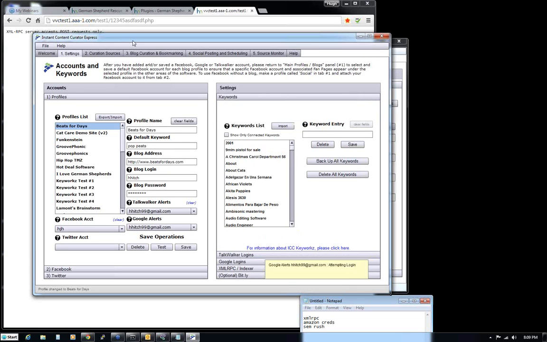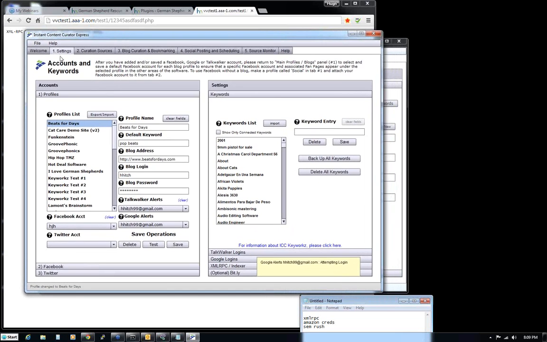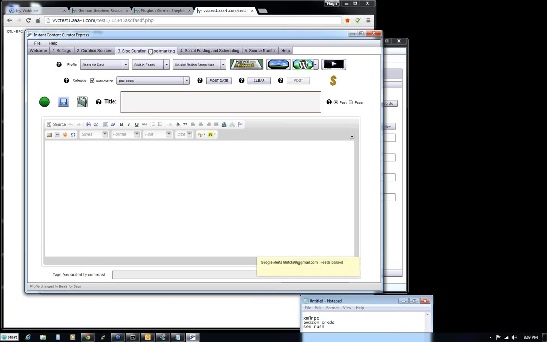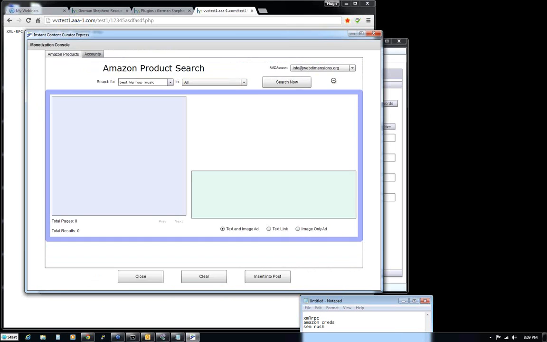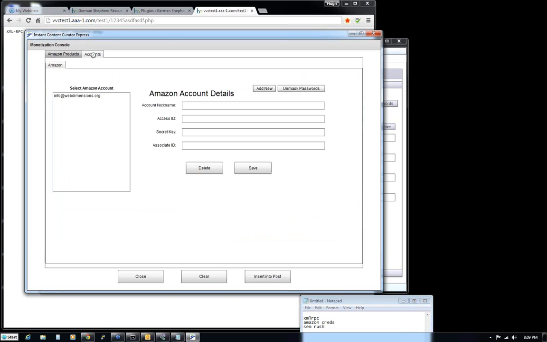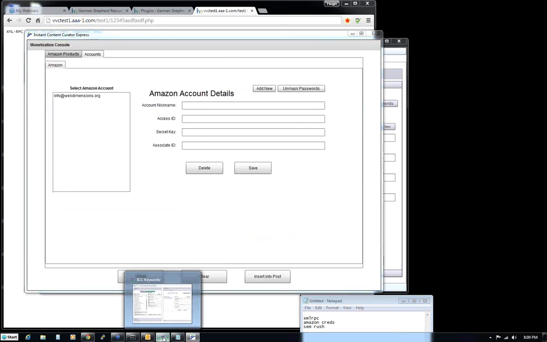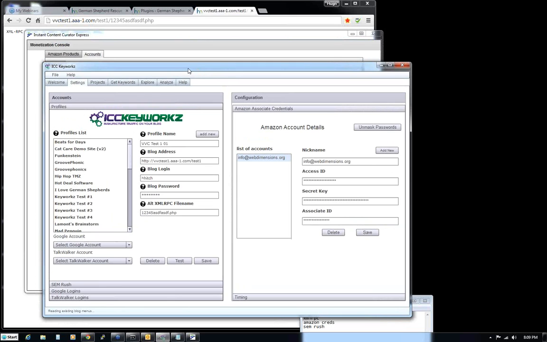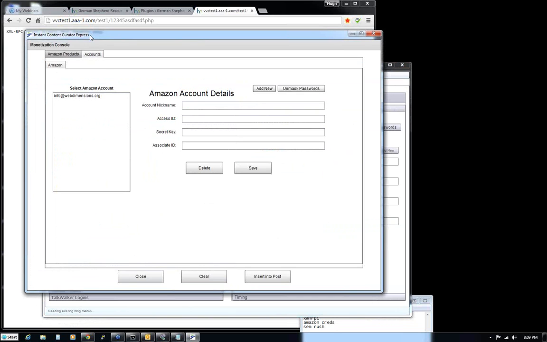But now in order to get to the Amazon thing on ICC Express, you're going to click on the blog curation, number 3, and then you see this $ sign. And then you're going to click on that. Then you're going to see a tab for accounts. This is the same that you've got over here in the Amazon accounts on Keyworkz. It's a little bit more convenient on Keyworkz, but you're using it more on ICC Express, I would guess.